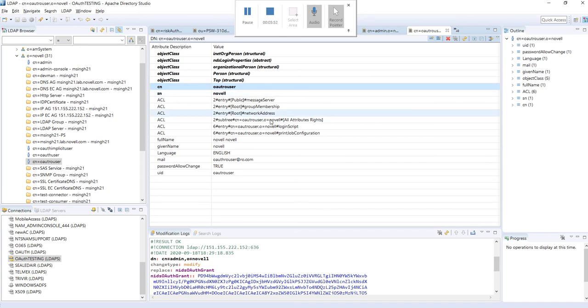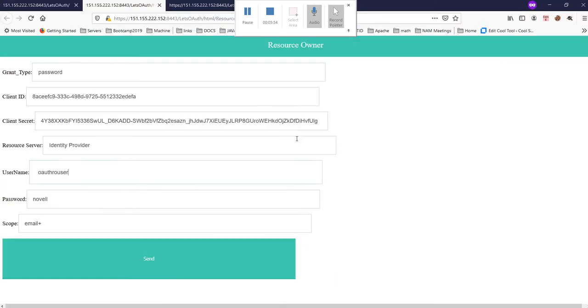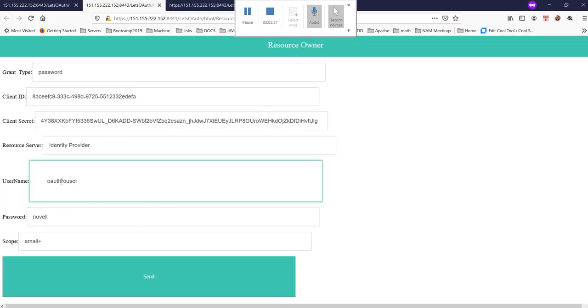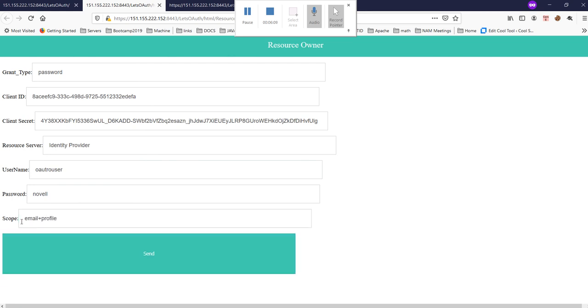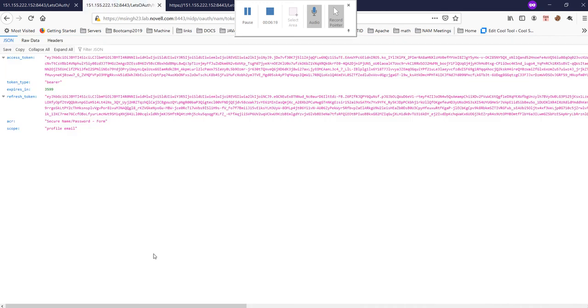OAuth resource owner user. Okay, I will give the profile two values. So if you give more than one scope, you need to give the values with a plus sign. Let's go and press the send button, and you can basically see there is an access token as well as the refresh token provided.